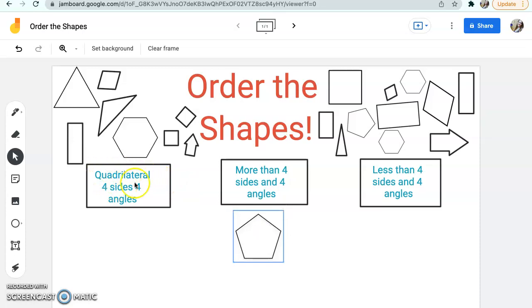So we have quadrilaterals, which have 4 sides and 4 angles, more than 4 sides and 4 angles, less than 4 sides and 4 angles. So students will have to determine what the shape has and where it belongs.